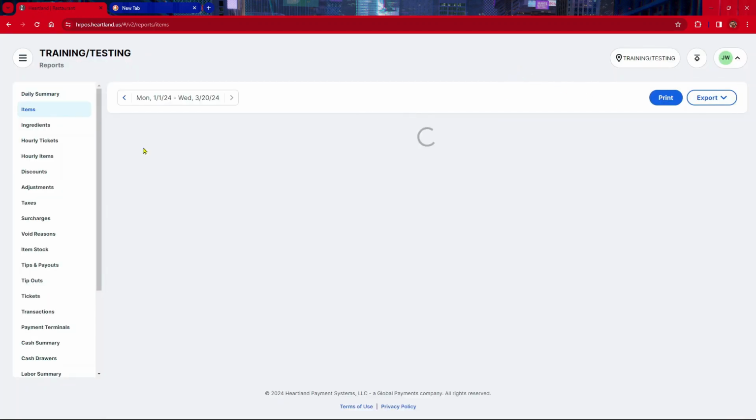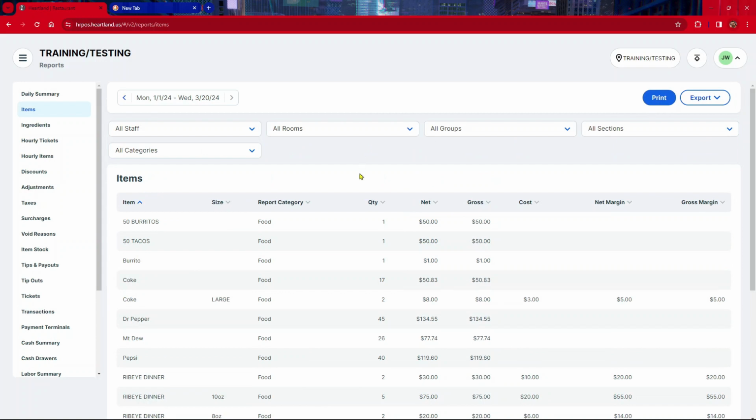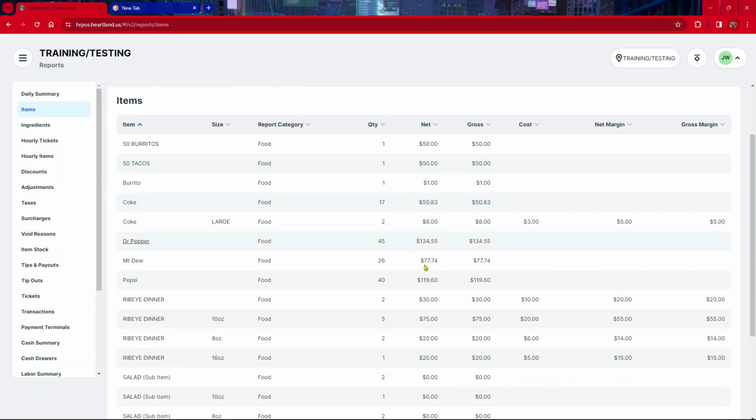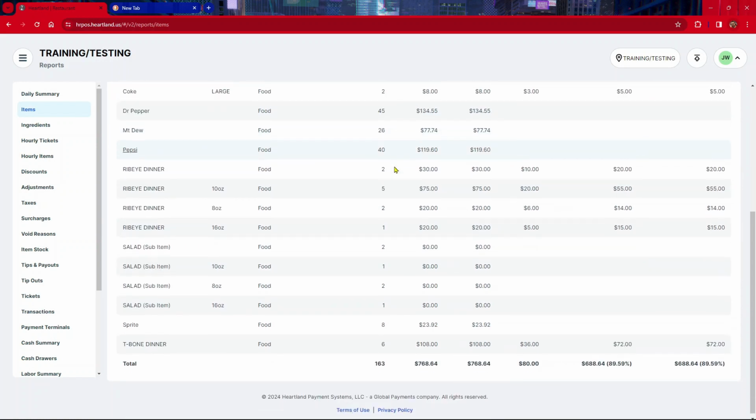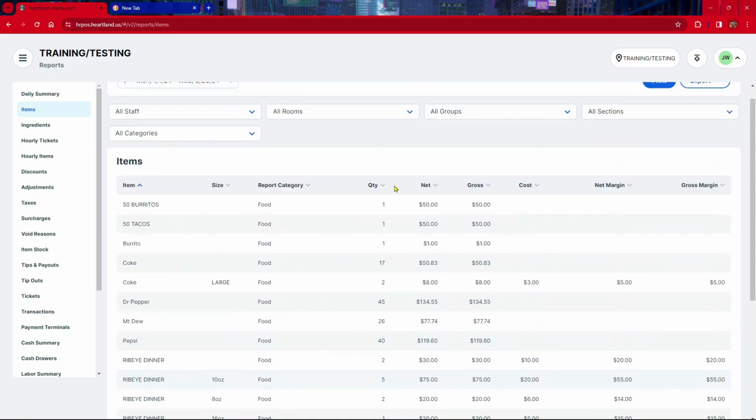That's pretty much it. It's, of course, pretty self-explanatory. It just depends on what you're looking for. It'll show you your cost and your margins. It'll show you what report category it's on, what sizes you're selling. But that's pretty much all there is to this one. Hope this was helpful. Thanks for watching.